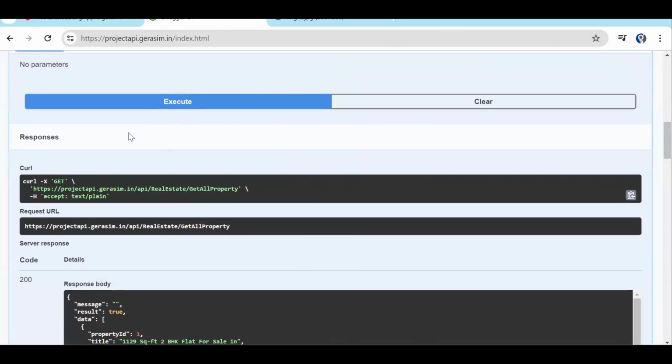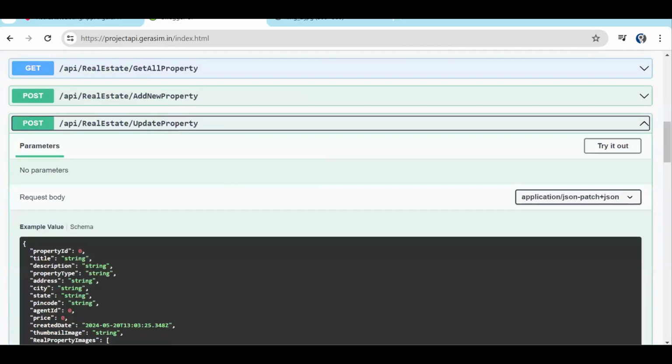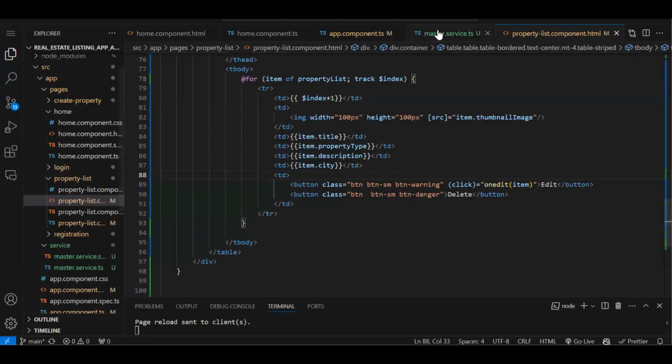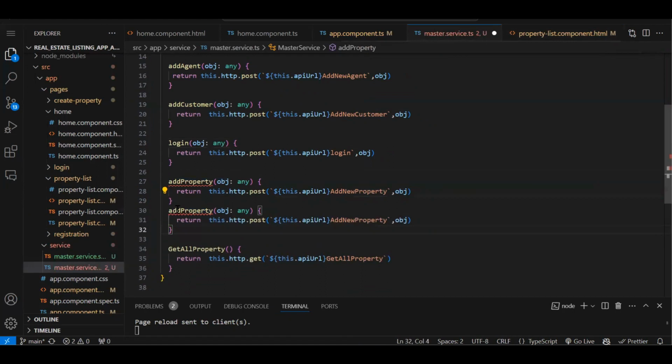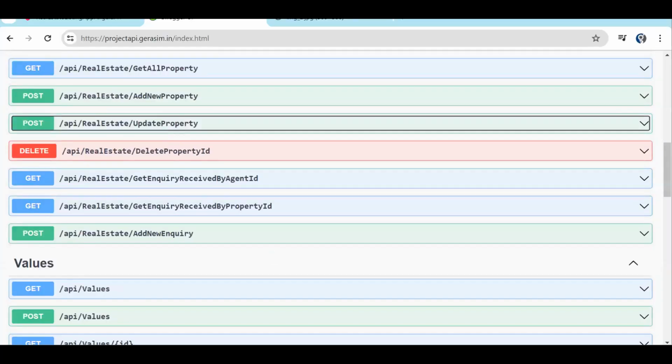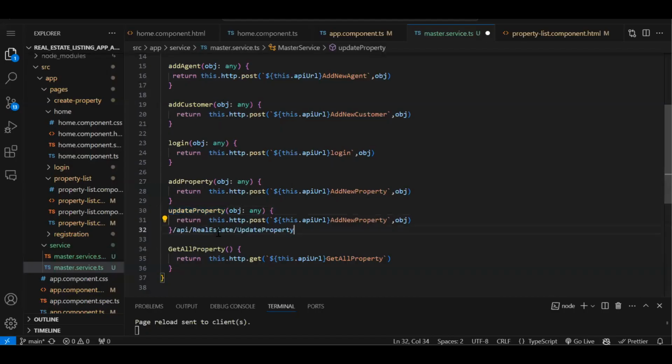For update, we have another API. So here you can see for update property, we have another API. So let's create one more function in our service. Just like add property, one more function that will be for update. And it should be put one. Oh, again, I forgot. It is post one only. So let it be post one only. Just the URL is getting changed. So let's paste over there. Normally it should be put, but while creating the API, I have kept it post only. So I copy-pasted the add one. So it is post only.